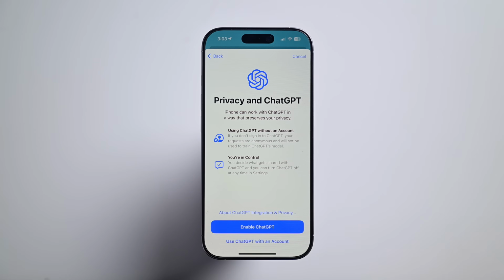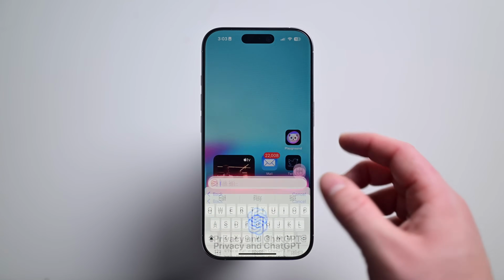Apple focuses a lot on privacy here, making sure your IP address is completely obscured while also not allowing your request to be used for training purposes or getting stored. That's at least if you're using the free version of ChatGPT. If you use the paid version for more advanced features, then you'll be bound by OpenAI's privacy policies.